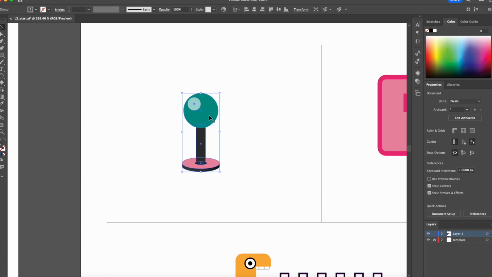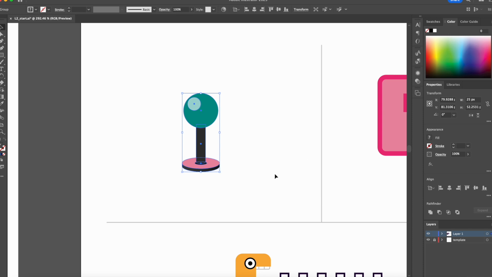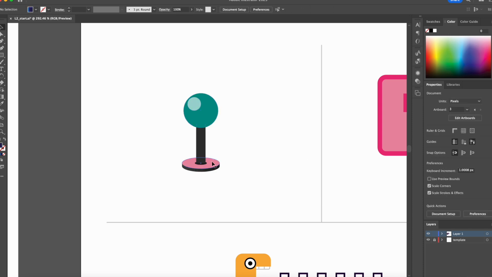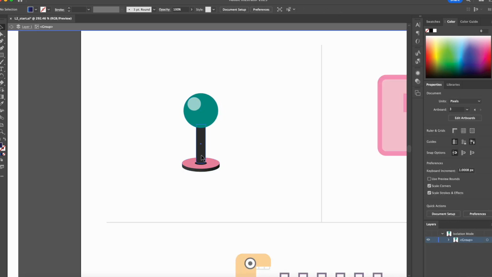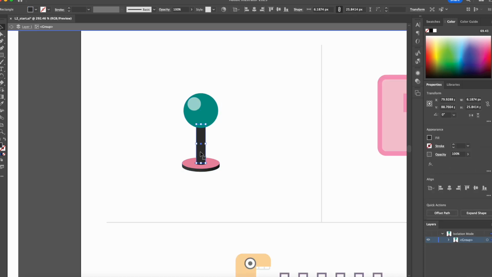So now it's grouped. Now if I click it once, but now I'm like, oh man, I want to change something. So how do I change this? I want to change the color of the rectangle here. So how do I change it? Because if I click on it, it selects everything. So to change it, I need to double click, and then I'm going to click one more time.